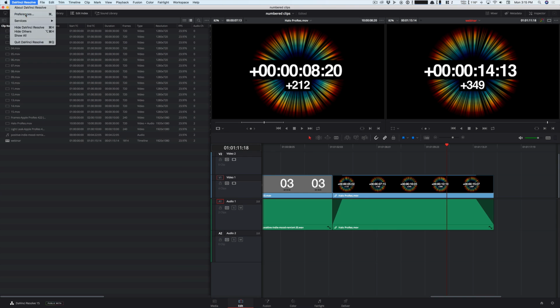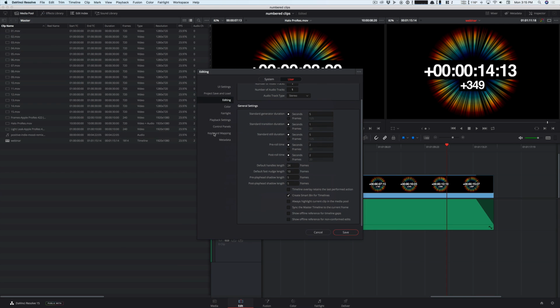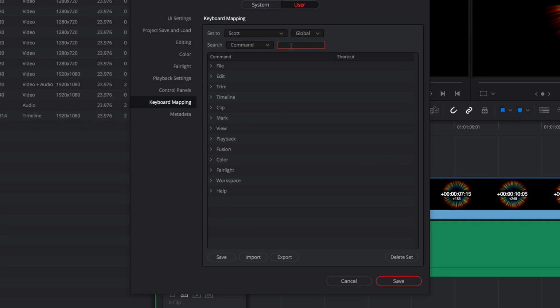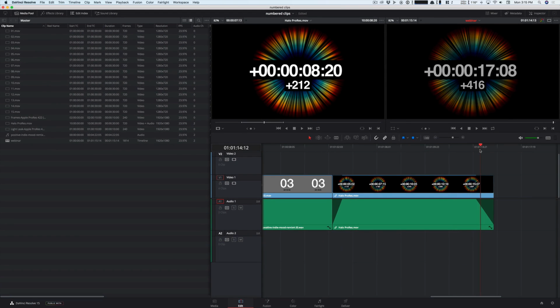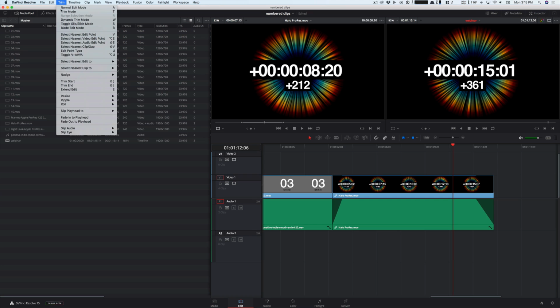If I check my keyboard shortcuts, keyboard mapping, and I type in fade, those options are unmapped, but they can be mapped to a keyboard shortcut, and it's a really fast way to be able to add a fade in or fade out on a clip. Also under the trim menu, if you are working with audio, you can easily and quickly slip the audio a frame or a subframe in forward or reverse, which can be helpful for putting things in sync. And if you're working in 3D, there's an option for slip I.